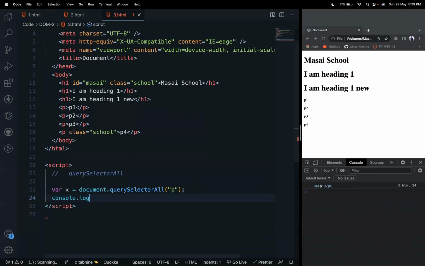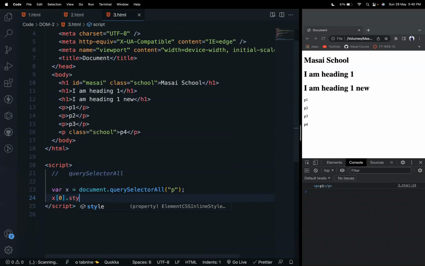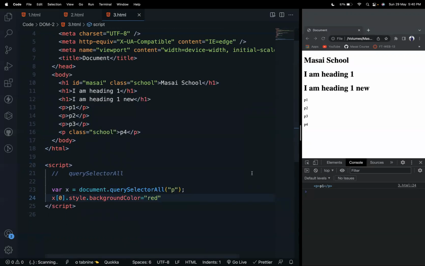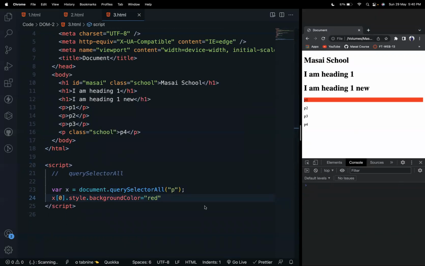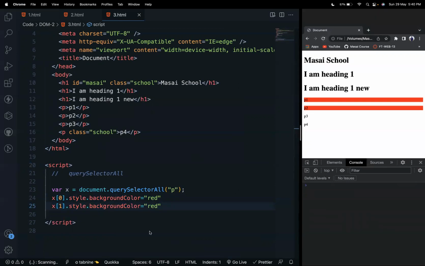So now, can you style all these things? Can I style x of 0 dot style dot background color equal to red? So now for the first p1, I will get background color red. Similarly for the second p1, if I want, I will write x of 1. I'll get it for the second p1.